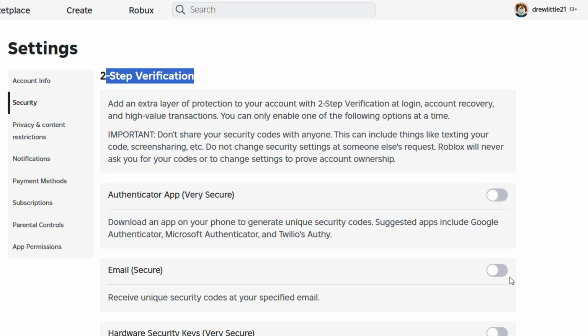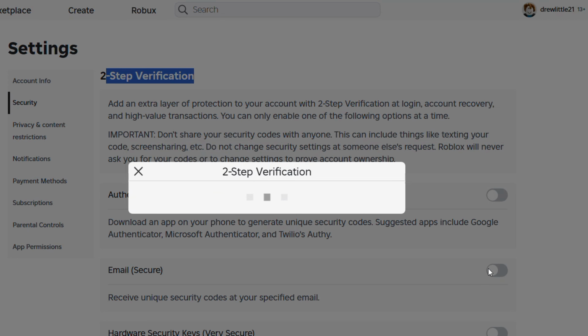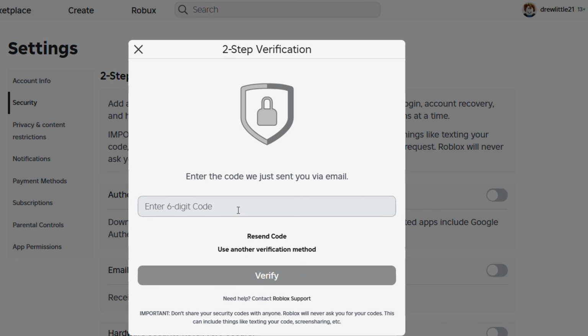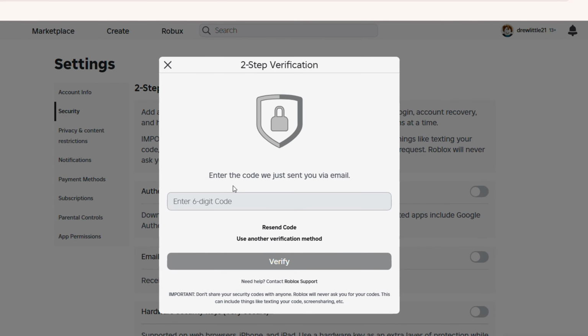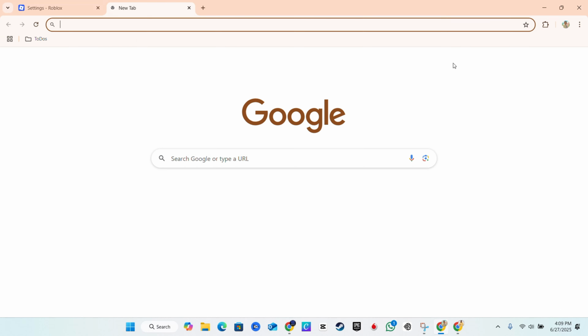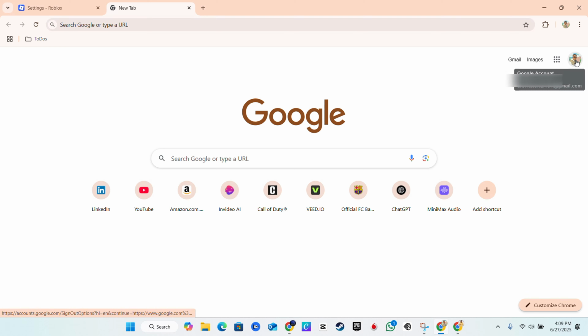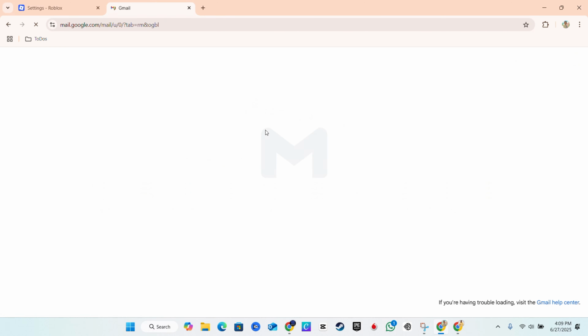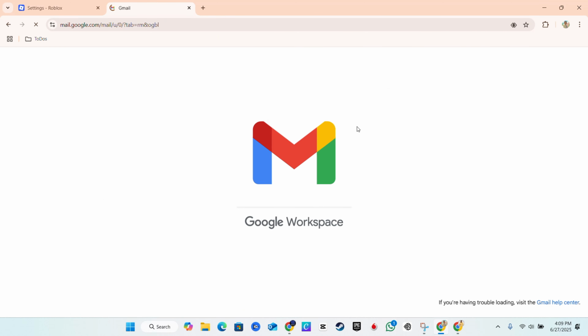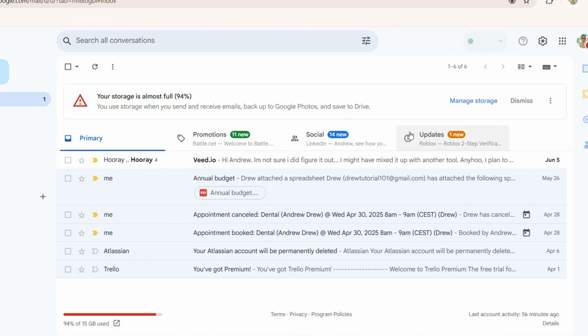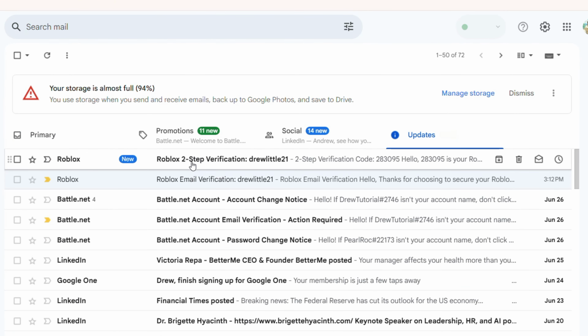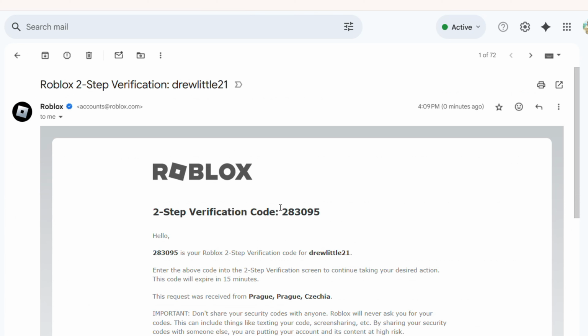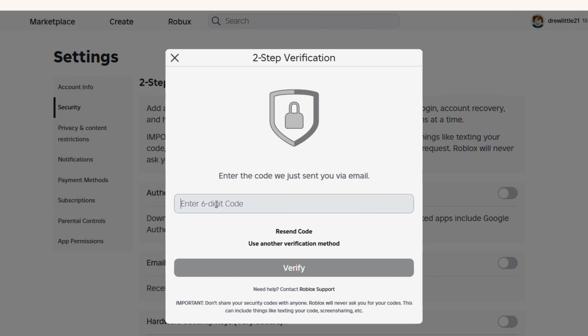So let's say I want to use email, I can toggle it on by simply clicking on that, and here you'll need to enter the 6-digit code that comes to your email. Let me go ahead and open up my email here and find that verification code that was sent to me. And once I receive that code, let me go here and find that code. Here it is. And I'm going to copy this code right here. So go back to Roblox, this section here in Roblox, enter that code and click on verify.